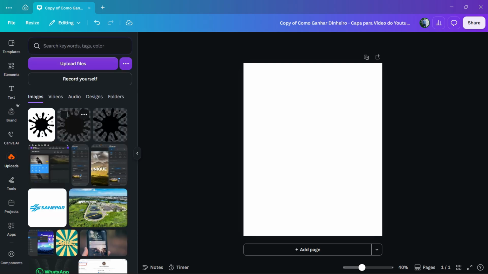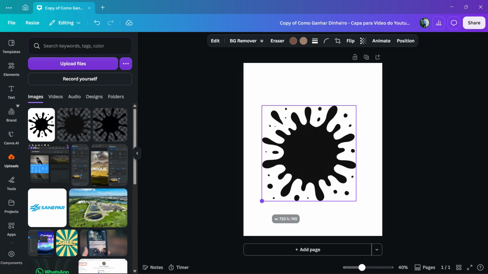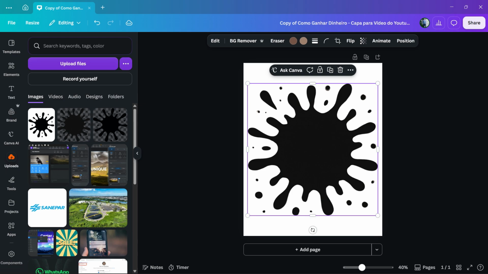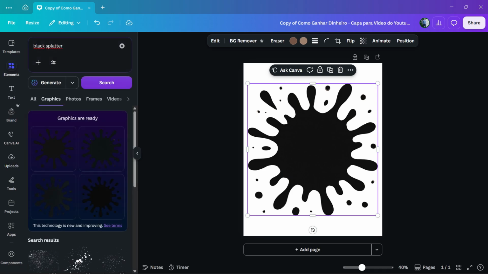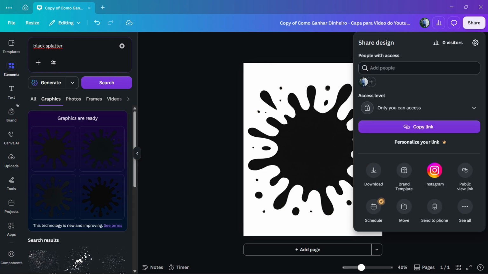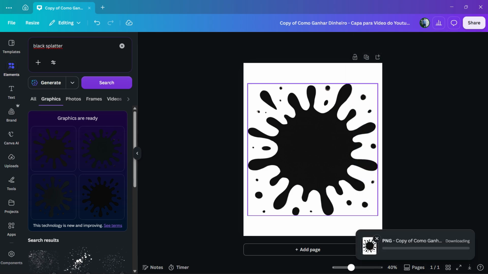I already asked Canva to generate some for me, so here's the result I got. Apply this graphic on your page, align to the center. Seems like Canva already made some new ones for me, but I'm gonna use this previously made one. Go to share in the upper right corner of your screen, click on download, make sure you download this as PNG and download, okay?